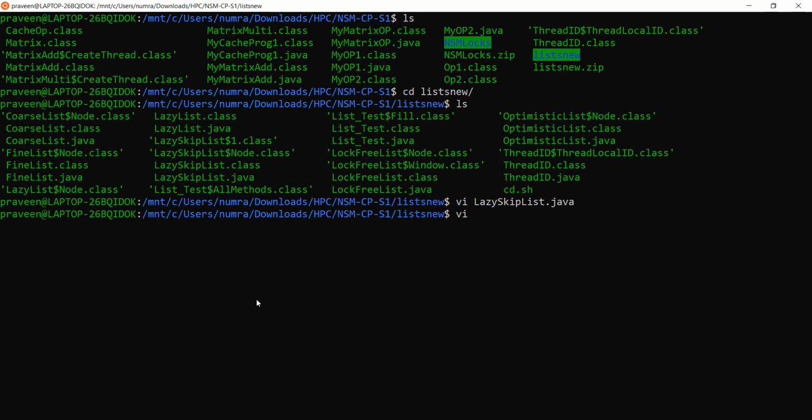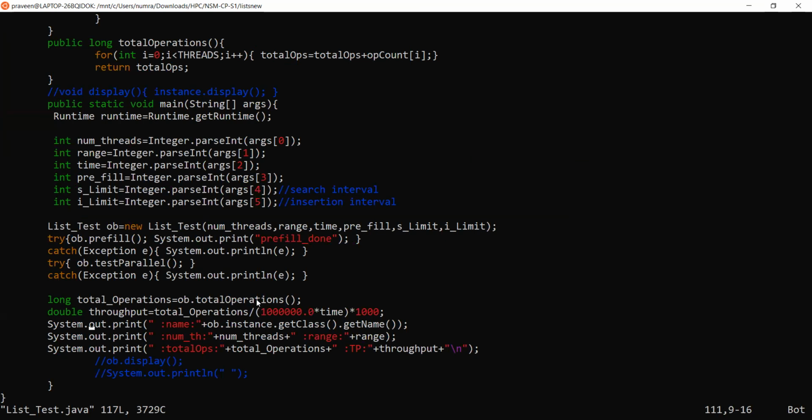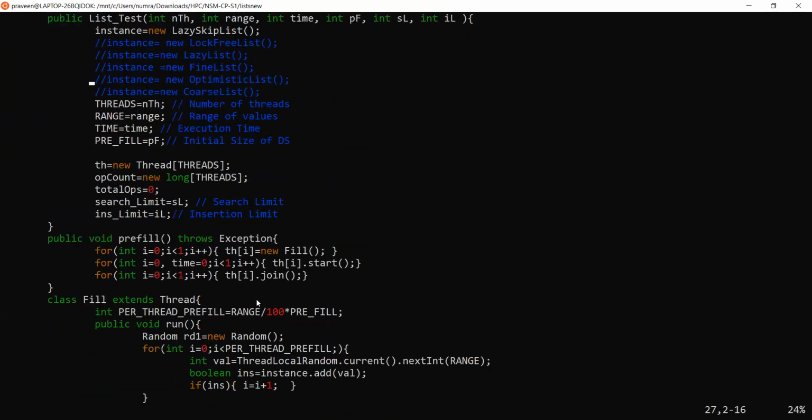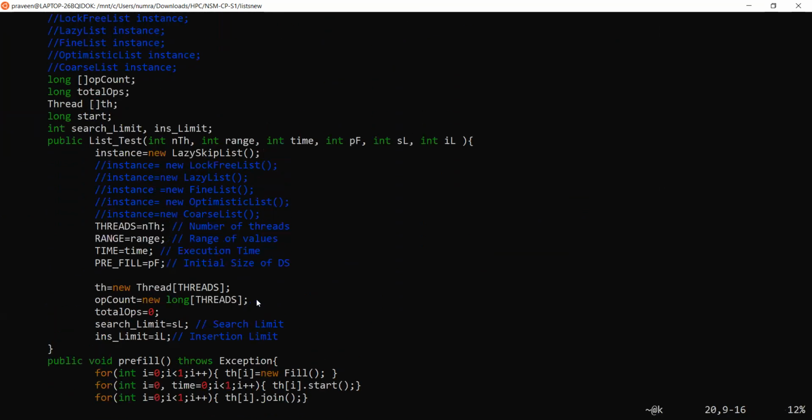Here, I would like to execute this one. Let us see the performance. When we consider this kind of skip list data structure, here I consider an object of type skip list, lazy skip list.